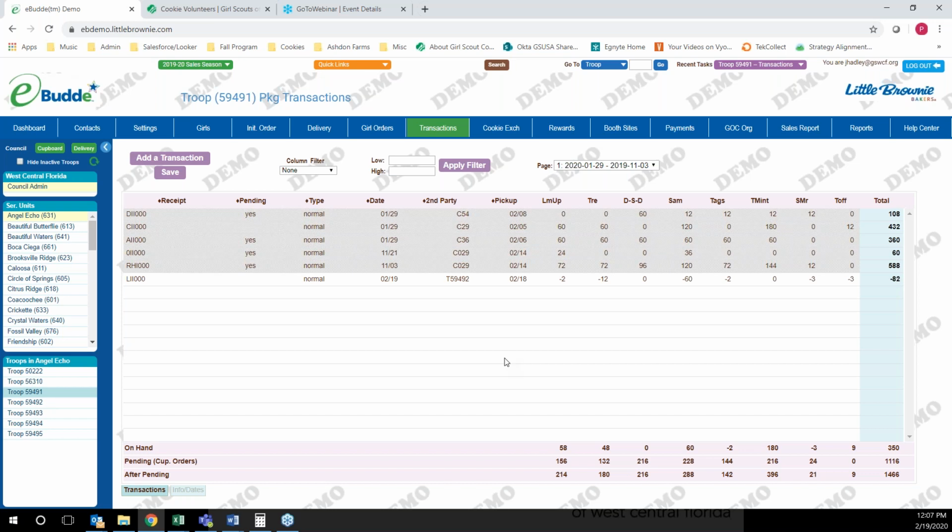The rule of thumb is if you give cookies to another troop, you do the transaction in eBuddy. If you're taking them from your troop and giving them to another troop, you do this transaction, because you want to make sure that you remove them from your troop inventory for payment purposes, okay?